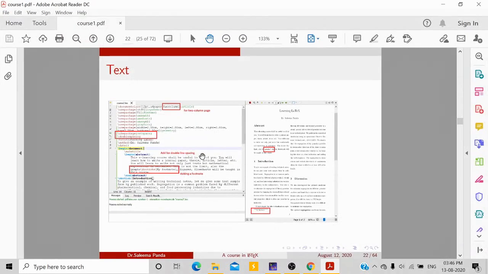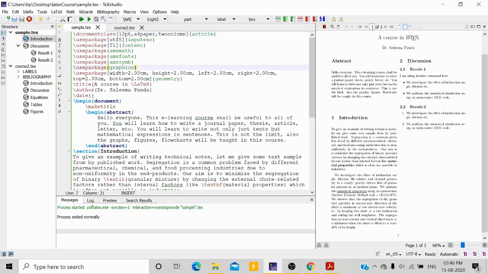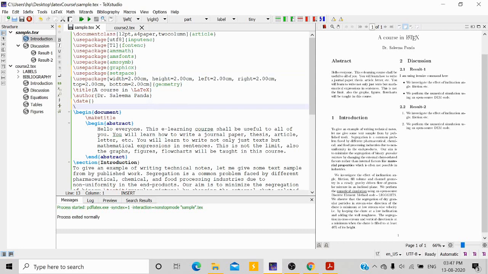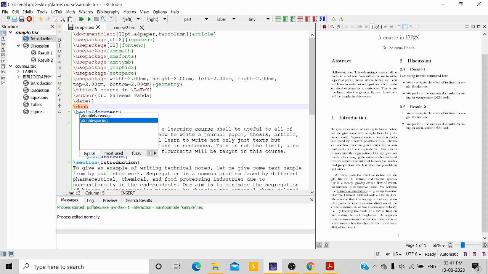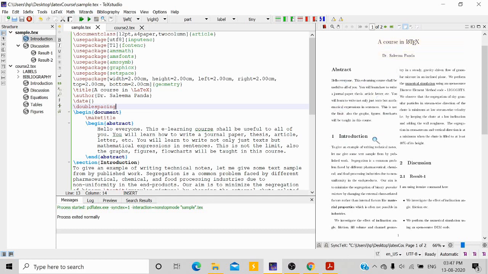Also, if you want to add double line spacing, then you have to use the package setspace and double spacing. So here are different packages. I'll use package setspace. This is what you have to use if you want double spacing, and you have to put it before begin document. Anywhere within this space you can put it. I'm putting in double spacing. Okay, so this option has come, double spacing. You can see how the spacing has increased between the lines.